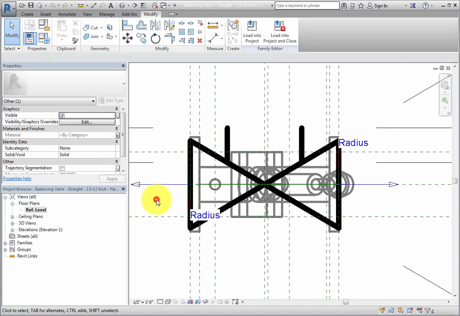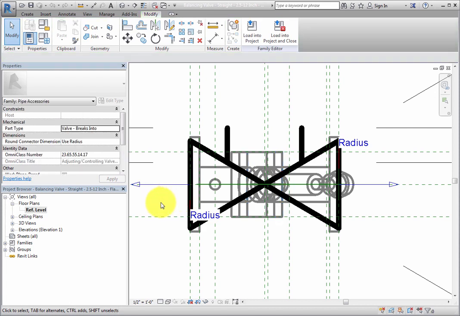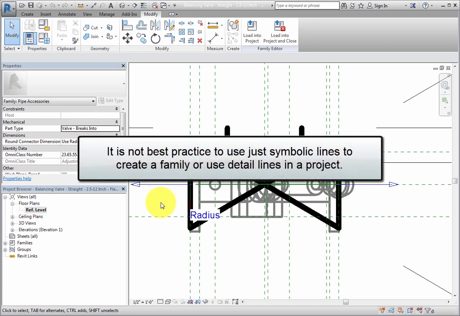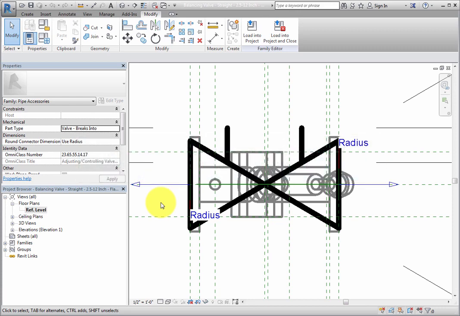Be aware that you can use lines to represent pipe accessories in plan views and still have the actual geometry be used for interference checks and other detail views. However, realize that these lines are constrained to the geometry and update with the various valve types. It is not best practice to just use symbolic lines to create a family or use detail lines in a project. Always start with the actual geometry first.